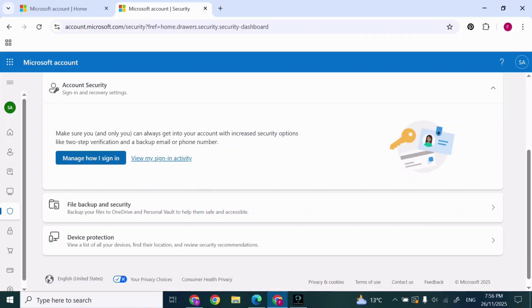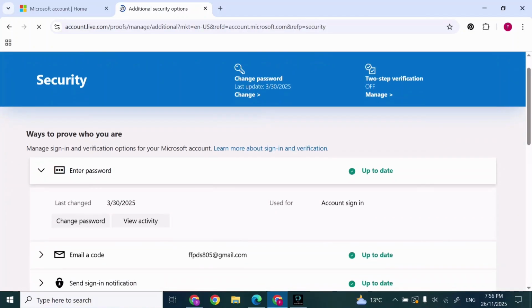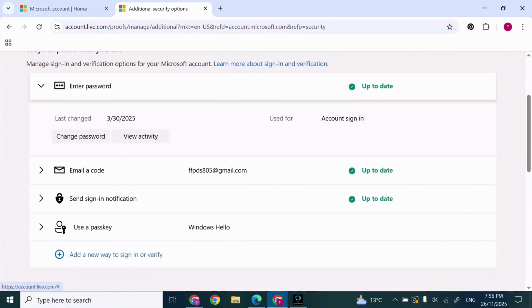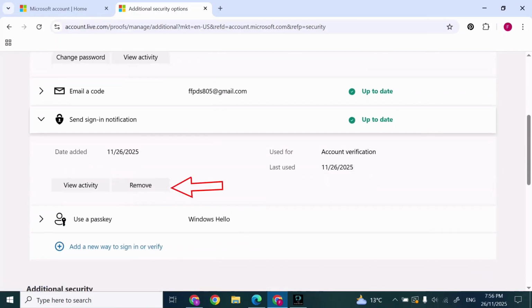Scroll down and click on Manage How I Sign In. After you click on Manage How I Sign In, you will find this kind of screen. Here, simply scroll down and click on Send Sign-In Notification. Then click on Remove in here.